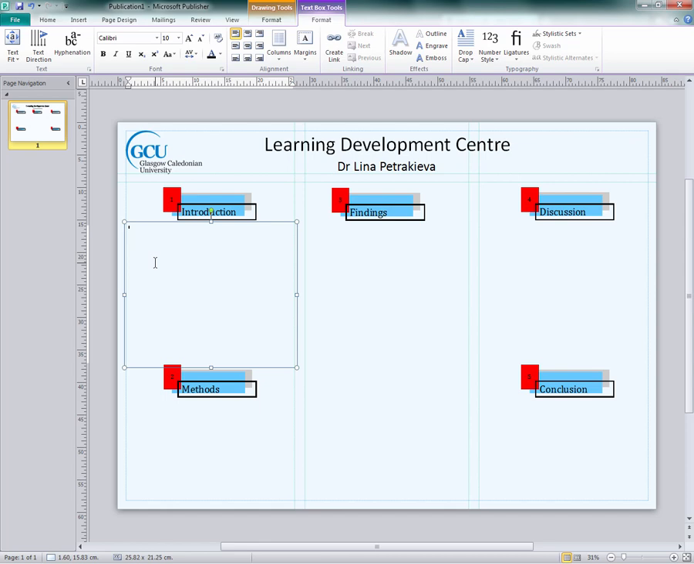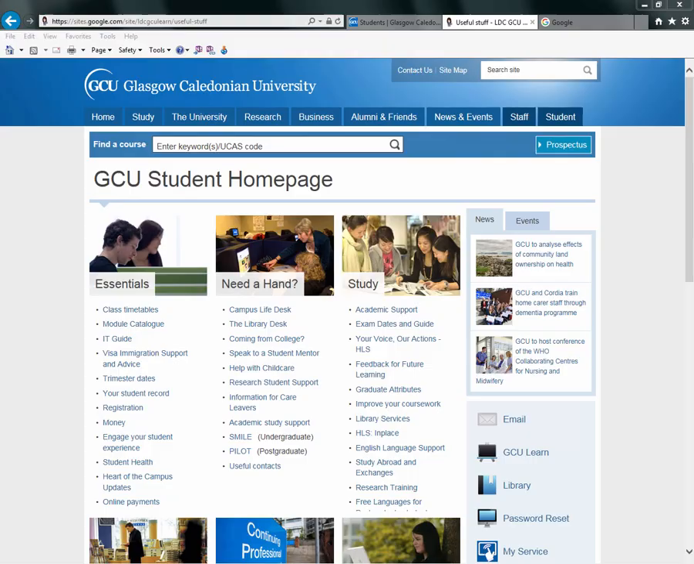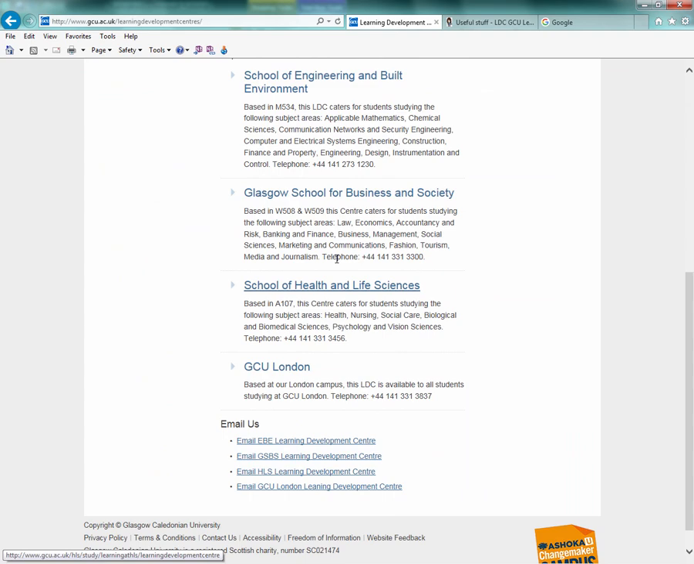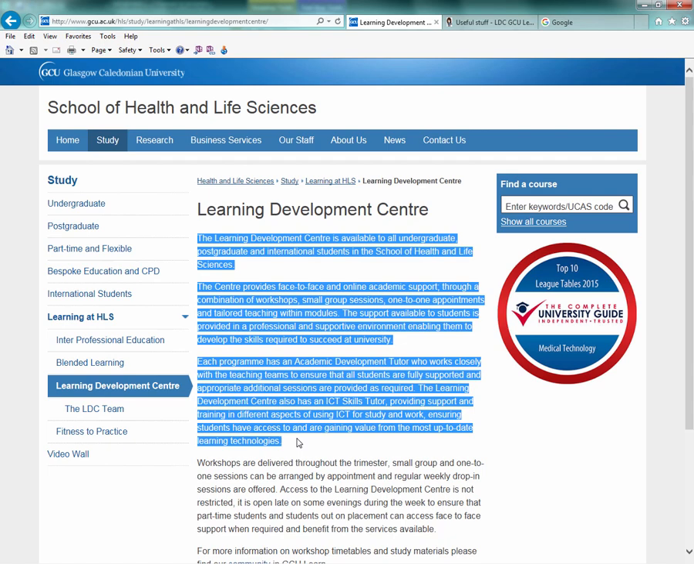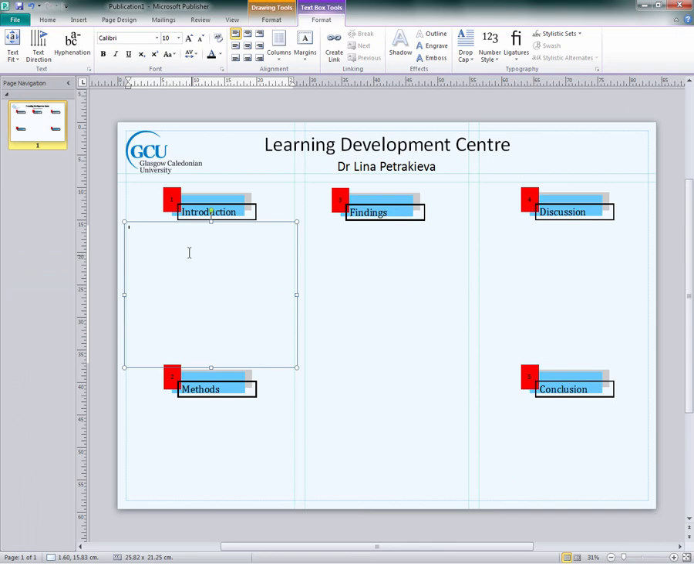I'm going to copy some information about the Learning Development Center from our website. So I'm just going to go straight in the student homepage, academic support, and School of Health and Life Sciences. And I'm just going to copy some of this text. That's the background for the Learning Development Center. And I can just right click and paste it.